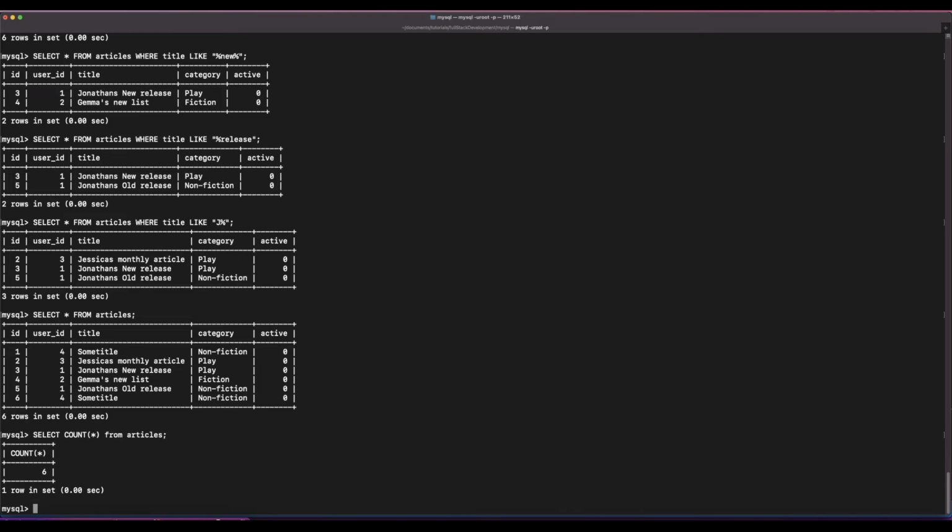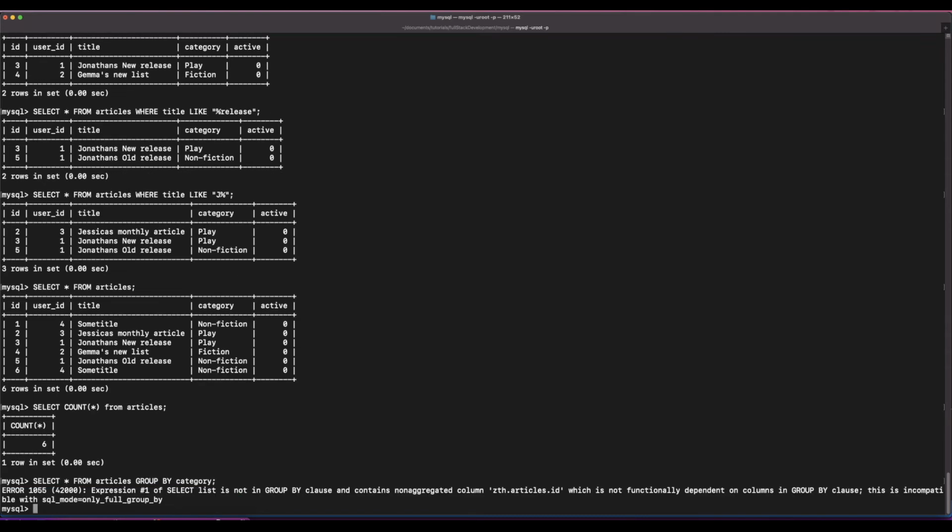What if we wanted to count only the categories that are non-fiction? How would we do that? Well, it would be something similar, but we would have to use something called group by. So we'll do select all from articles this time, but we'll group by, we want to group it by category, right? And we're getting an error here and it says, which is not functionally dependent on columns in group by clause. This is incompatible with blah, blah, blah.